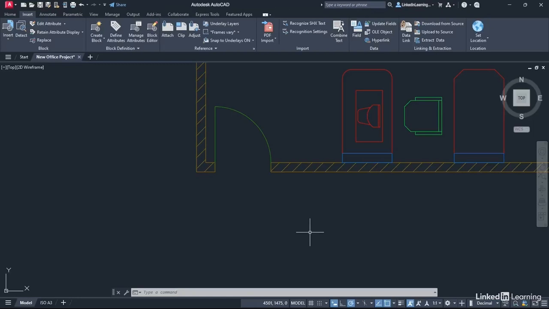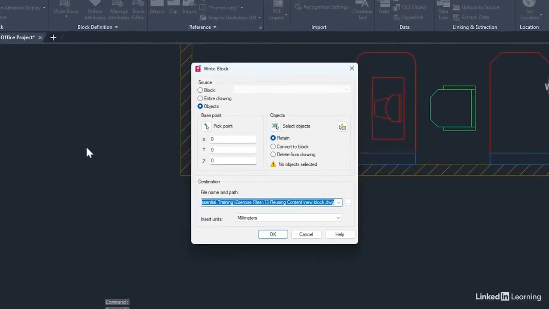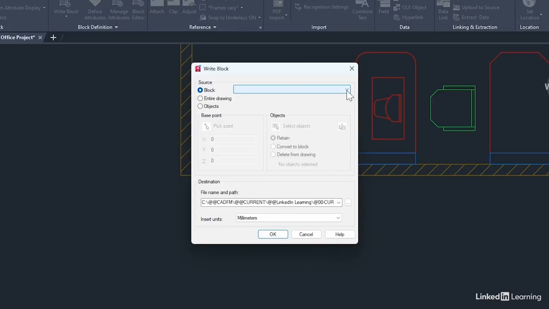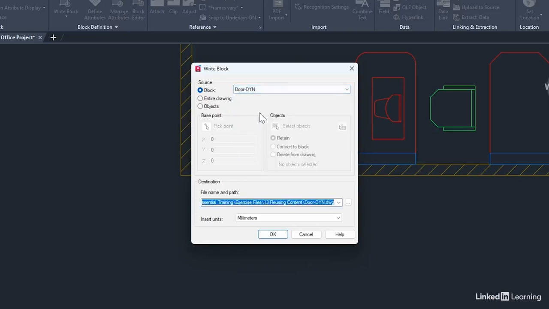Now, W-blocking is very quick and easy to do, and it writes out the block as its own separate drawing file. So what we do is we go to Write Block on the Block Definition panel on the Insert tab on the ribbon. So there's Write Block there. Now, the good thing is we can just use the source block, and then we've got the option to choose our blocks from our existing drawing that we have open. So there's our door DYN, like so.